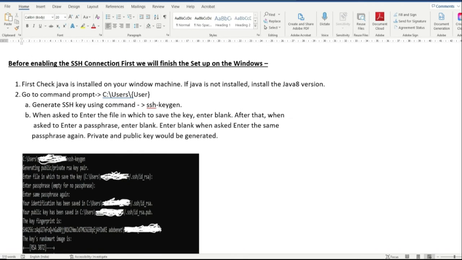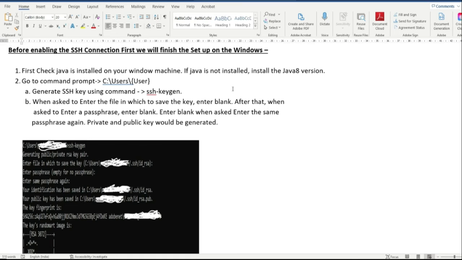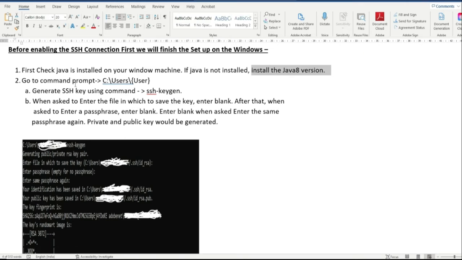Before enabling the SSH connection, first we'll finish the setup on the Windows machine. First check Java is installed on your Windows machine, that is the node machine. If Java is not installed, install the Java 8 version. Then go to the command prompt and go to the users and particular user and generate the SSH key using the command ssh-keygen.